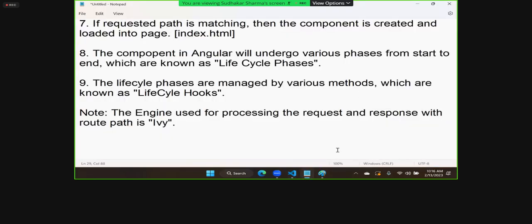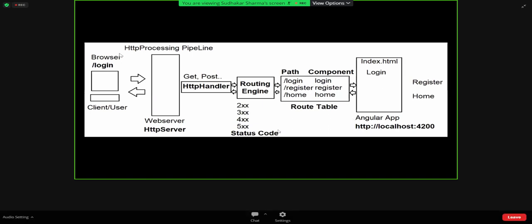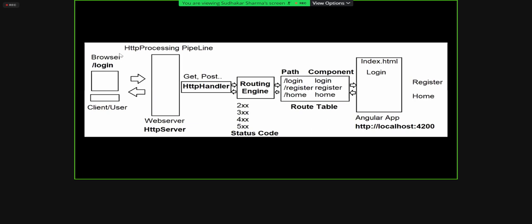Okay. So this is understandable to everyone, right? You make a request, it will go to the web server, and it will be processed by the handler. Using the routing engine, it will verify. Once the routing engine finds the path, it will load the component. Now in that component, what are the phases? You may ask, why do I need to learn these phases? You need to learn these phases to understand the issues happening in the component.